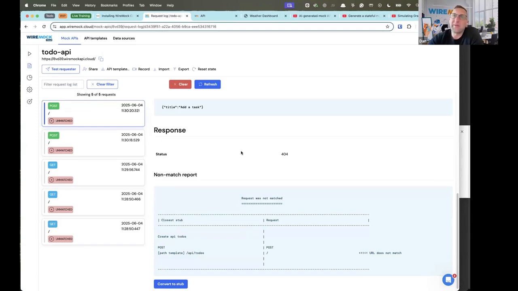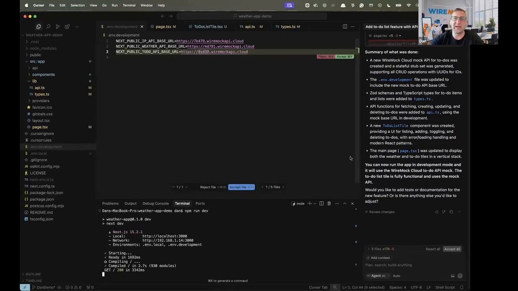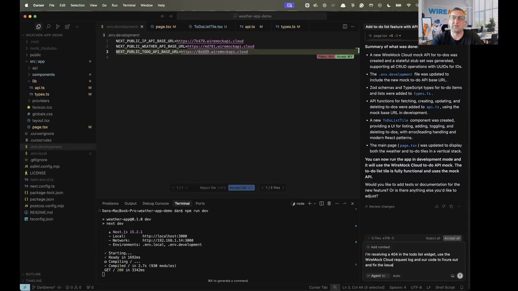Now, I want to try something live with you, something I hadn't planned to do with you today, but let's go ahead and actually ask the MCP server to troubleshoot this for us. We can say that I'm receiving a 404 in the to-do list widget. Use the WireMock Cloud request log and our code to figure out and fix the issue.